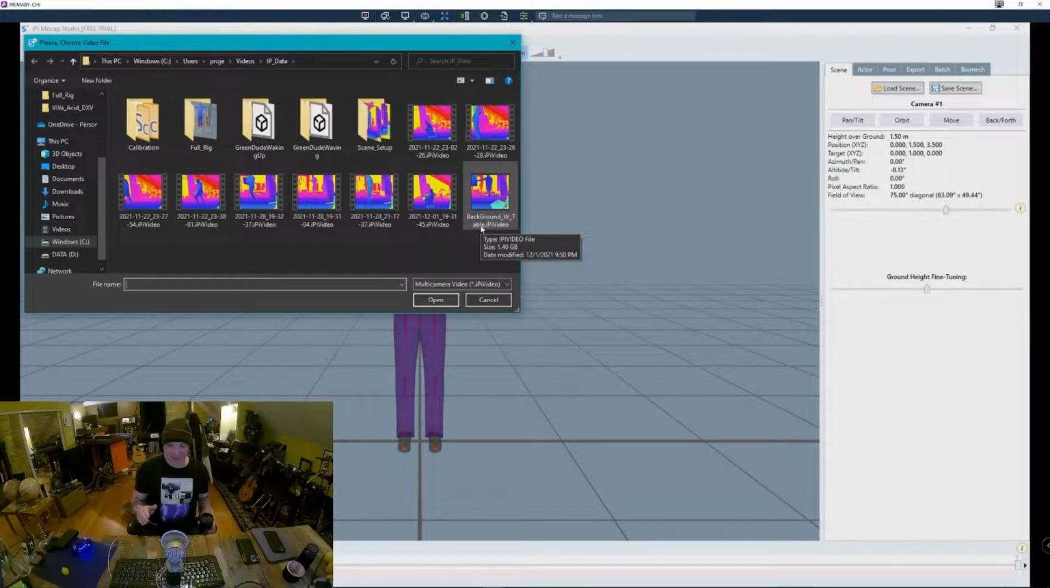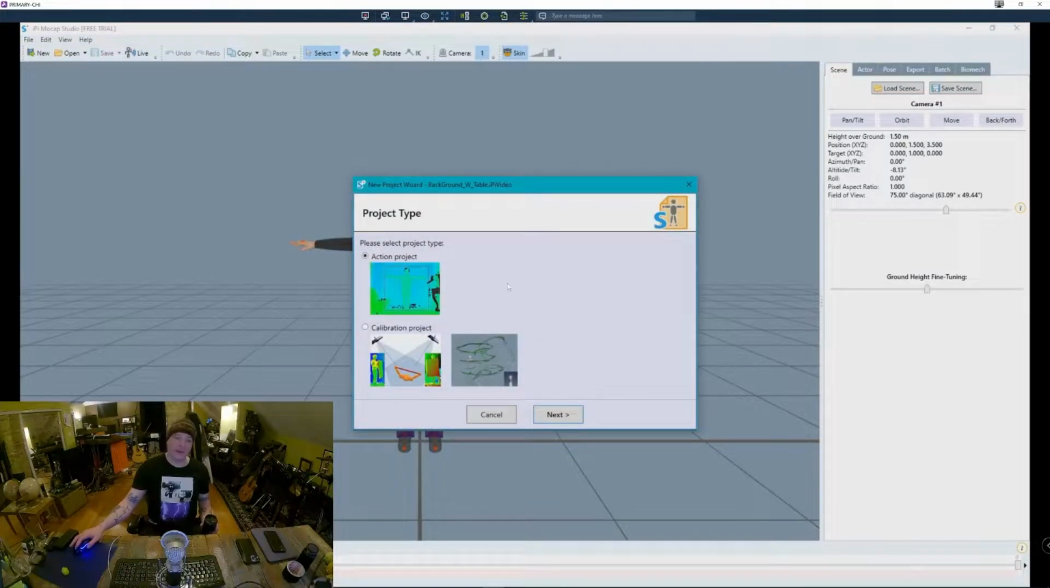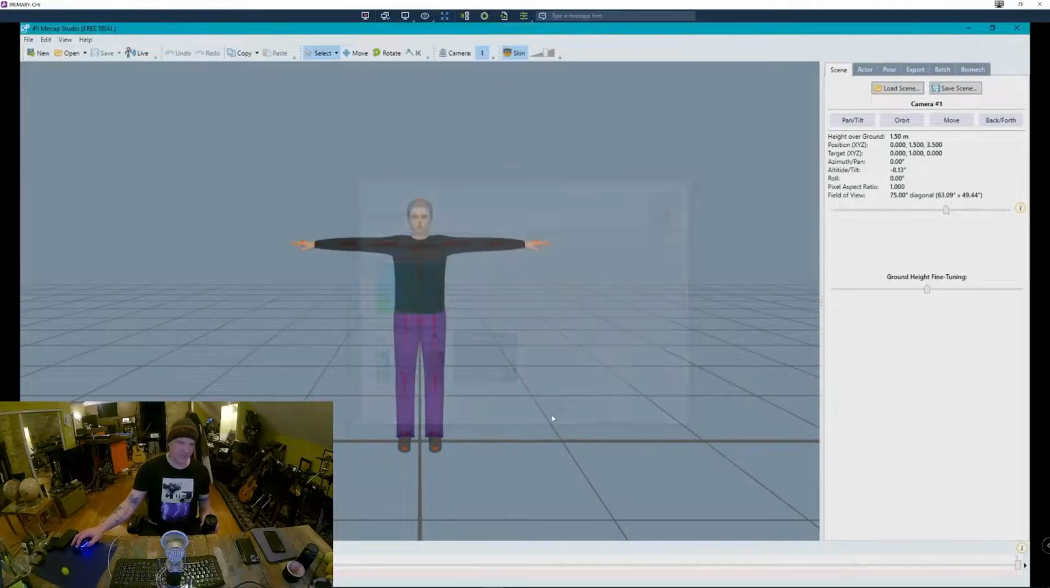And as I said, I think it's 30 seconds, maybe it's 40 seconds. It's 1.4 gigabytes. So these are large files, my friends. I'm going to open that. Now we're going to select calibration project. Okay. And we're going to press finish.